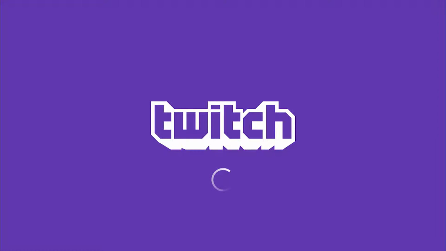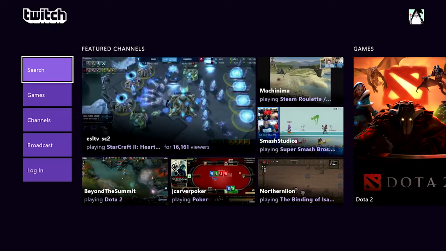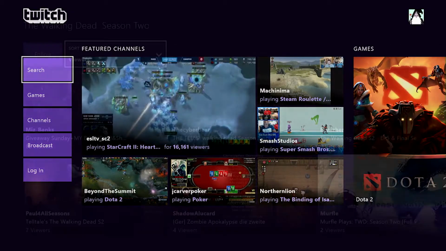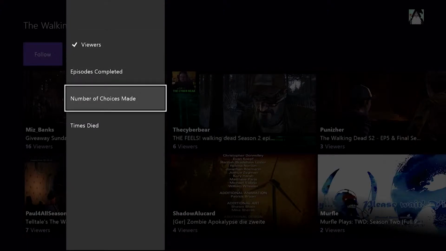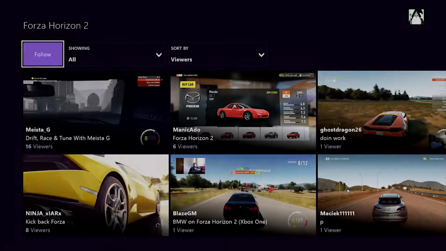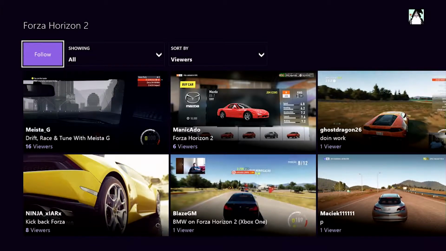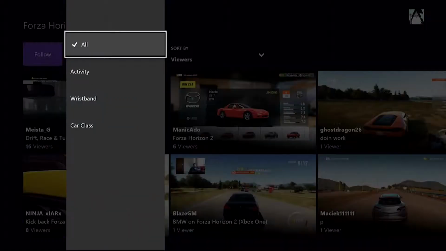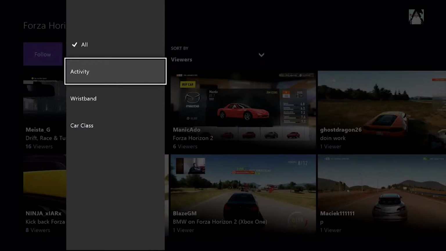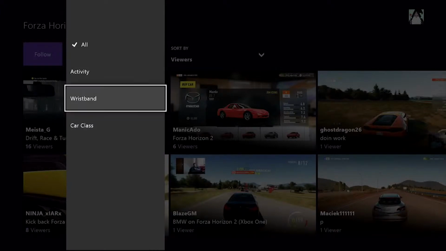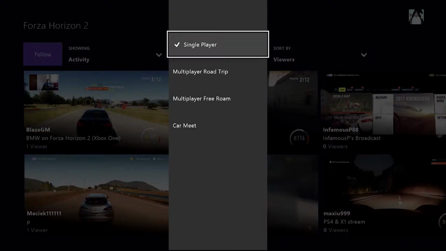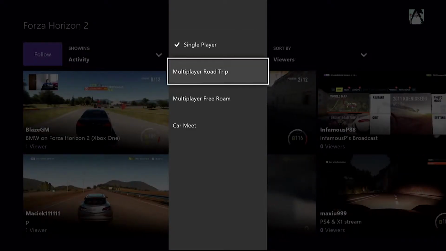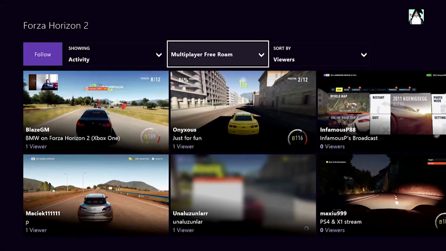Today, the Twitch app on Xbox One is getting a major update, including some really interesting new features that will help you find exactly what you want to watch on Twitch. The biggest change is advanced filtering, which lets you be much more specific about what you want to watch for a specific game. Now, using Xbox Live's real-time game stats, we're adding advanced filters for any game on Xbox One, so you can find the broadcast that fits you.